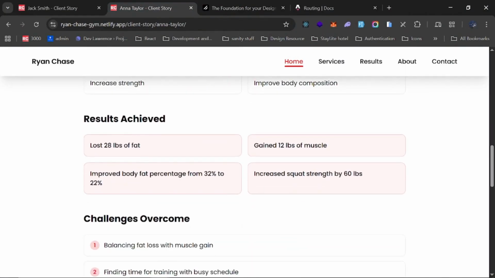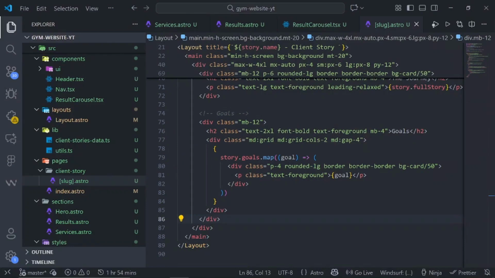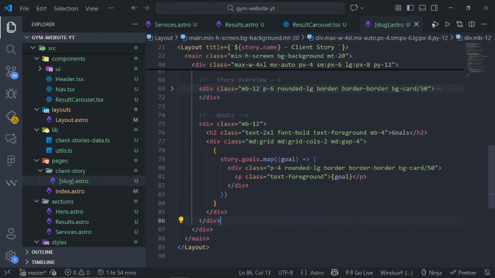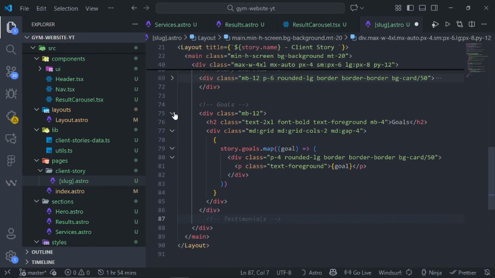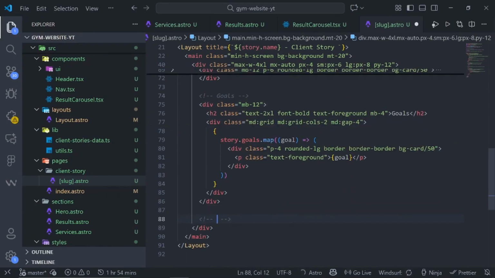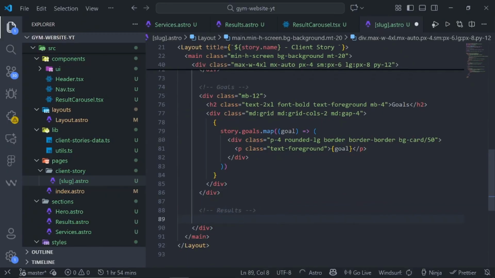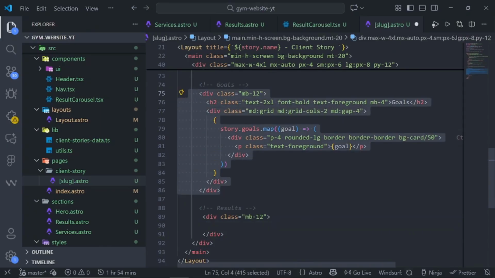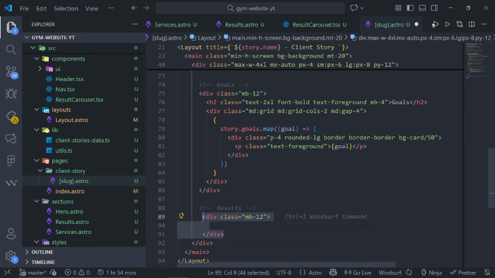So this is the next section, results achieved, and you might get the gist right now. So you know what, let me be closing all this. For this one, I think it's underneath here. So and just say results like so. Then this will also have the margin bottom of 12, and it's fairly similar with this section we just created. You know how we just do? So copy this and I'll paste this here.